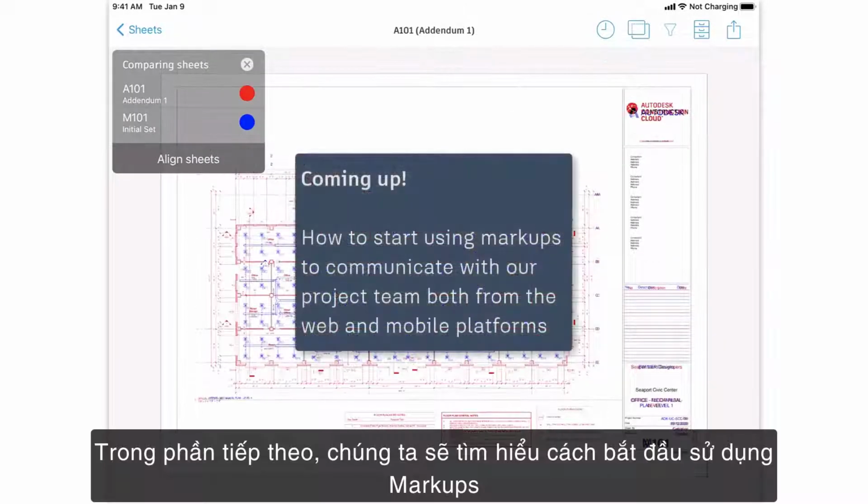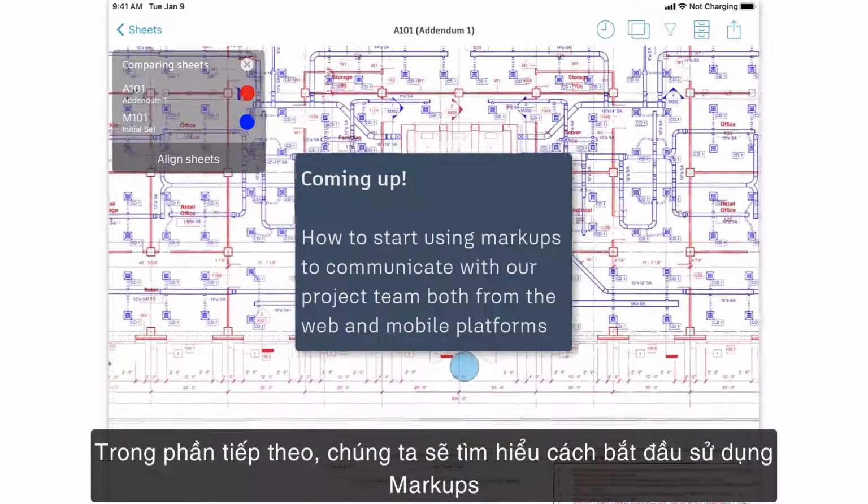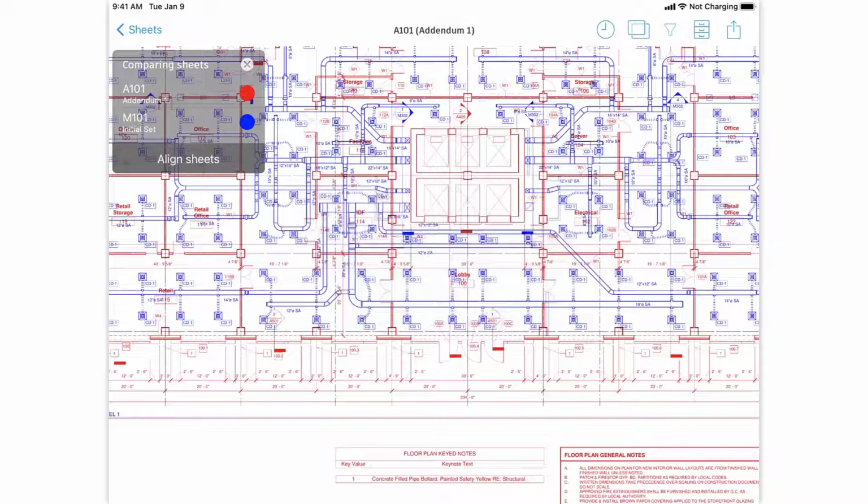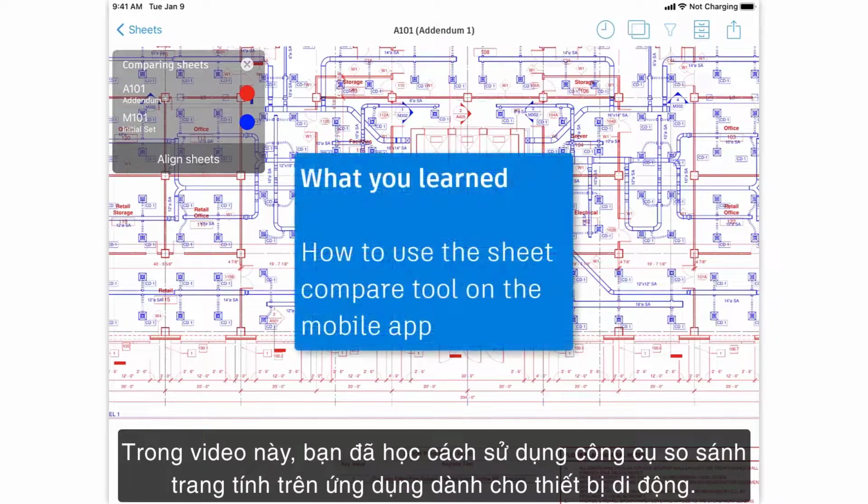In the next section, we'll learn how to start using markups to communicate with our project team both from the web and mobile platforms. In this video, you learned how to use the Sheet Compare tool on the mobile app.